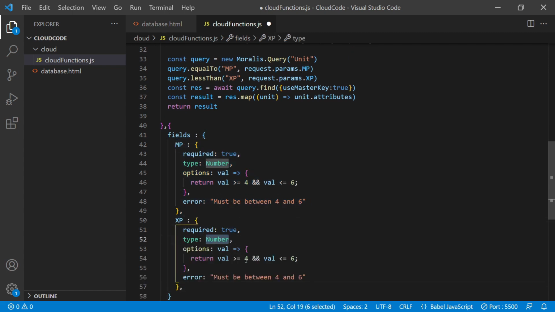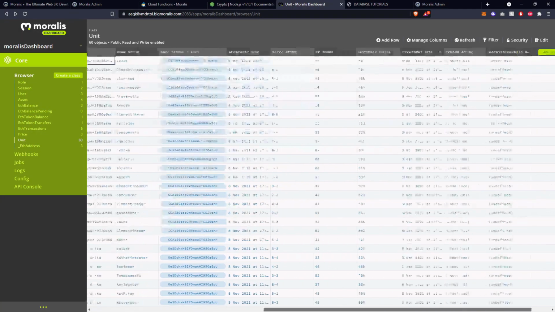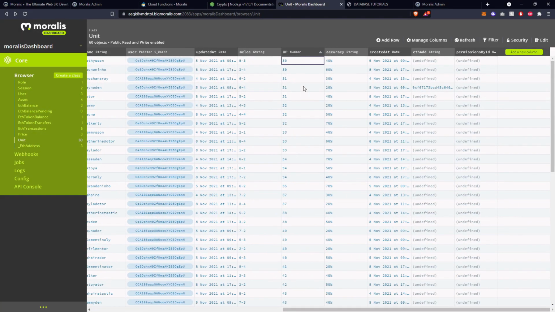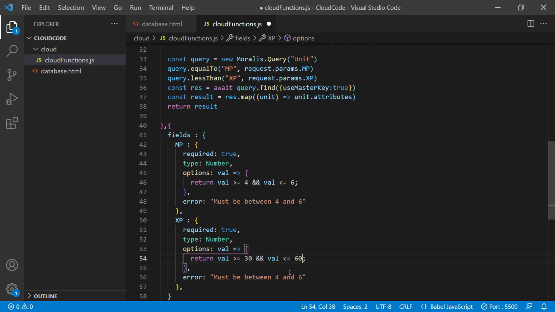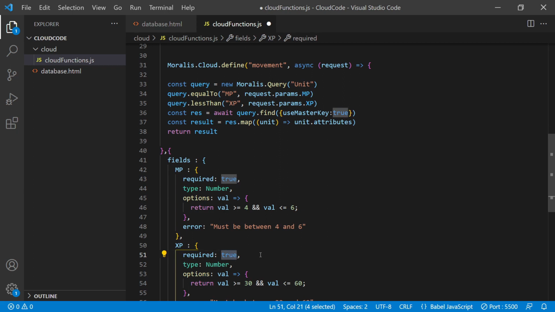It's also a number, and it needs to be between, let's have a look at an example in our XP field. Our lowest is 30, our highest is 60, so we'll say it must be between 30 and 60. So now we could pass in a couple of different parameters. We could pass in an MP or an XP parameter. In actual fact, we must, because they're going to be required here. So if you don't pass them through, it will fail.